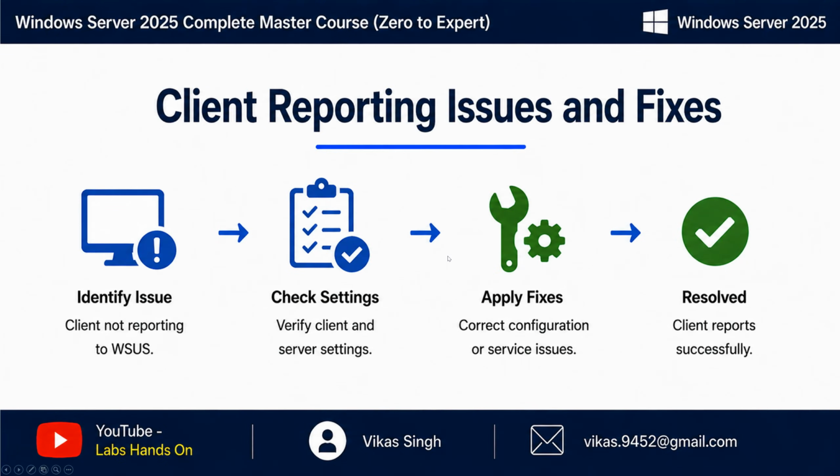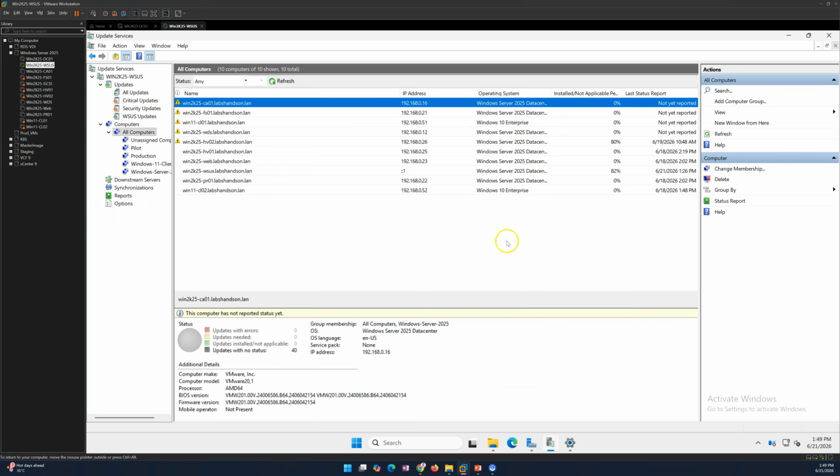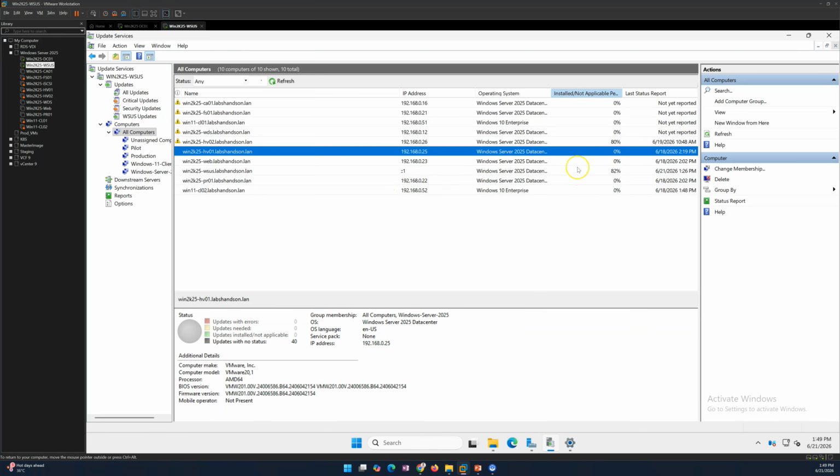And the next one is client reporting issue and fix. One common WSUS issue is when the client computer stops reporting its status back to the server. All WSUS client machines report their status to the WSUS server about their patching status overall, installed or not applicable patches and everything.